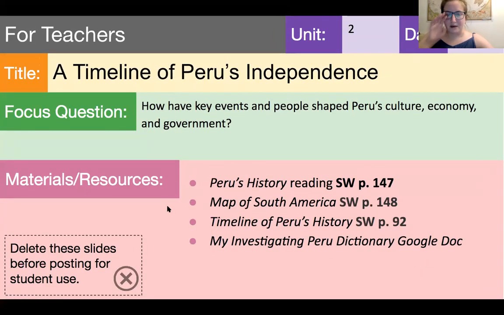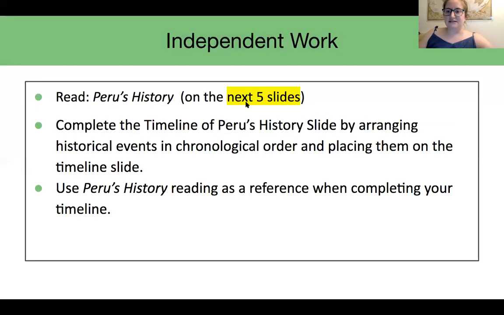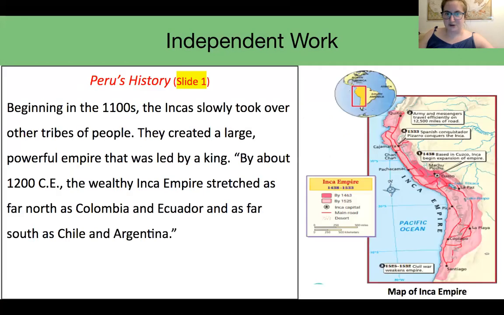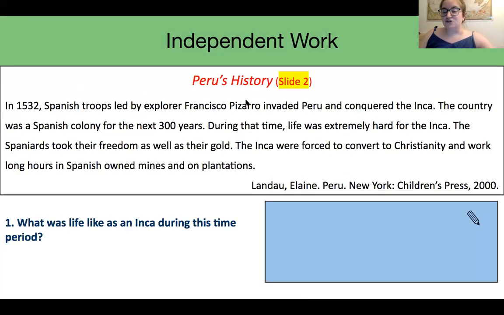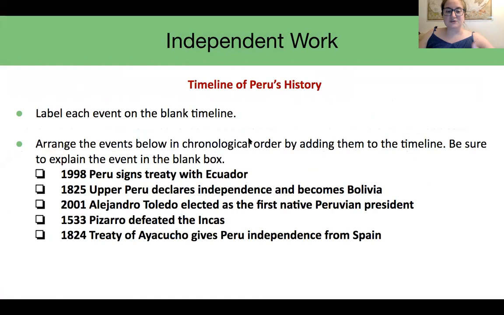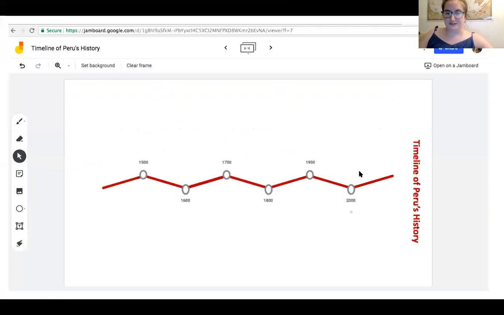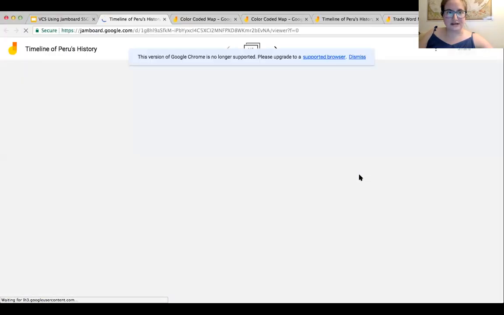Next, we have a lesson about Peru's independence. Now, the purpose of this lesson is for students to create a timeline of key events in Peru's history. And for this, children are asked to annotate the text and think about important ideas in each section. I thought this was a great option for using Jamboard, not only because children get to annotate text, but then there's another interactive piece where they're actually constructing the timeline of Peru's history. Here's what my Jamboard looks like.